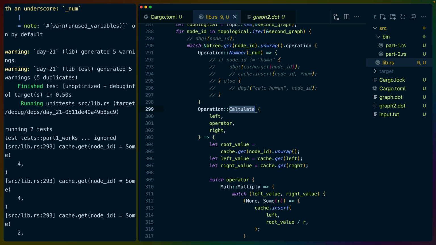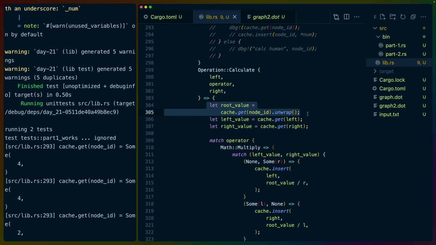Otherwise, we get calculate, right? So we have to do something. We get the root value from the cache. That is the node ID we're trying to process. Remember, the node structure hasn't changed. So the node ID in our node struct still points to the left and right values like it would in the original graph. So in this case, we know that we're processing it differently. We get the root value and we try to get both of the left and right values. We know the root value will always succeed. The left and the right values, either one of them might fail.